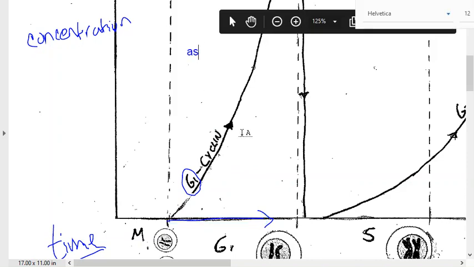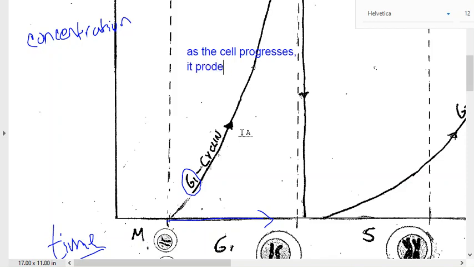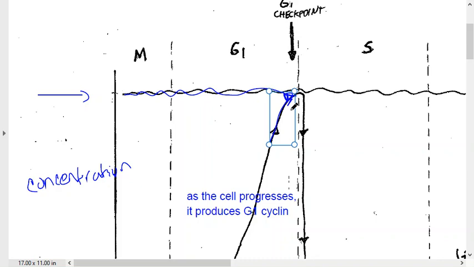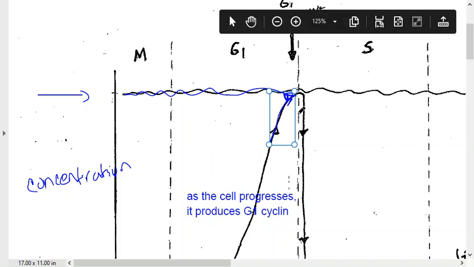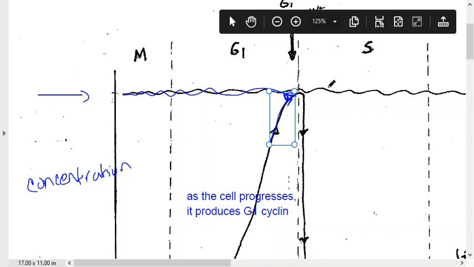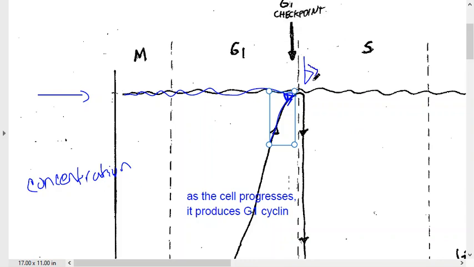Right? So let's go ahead and make a note. As the cell progresses, it produces G1 cyclin. It's like collecting tokens as it makes its way through the game of G1, right? And then the concentration increases all up here to the top. And then you have enough cyclin to activate your CDK, and your CDK can then phosphorylate everything needed for synthesis. So at the top here, you have a lot of this complex.